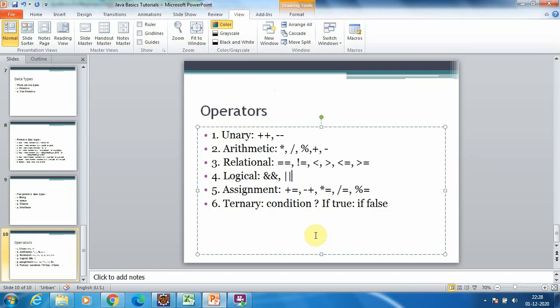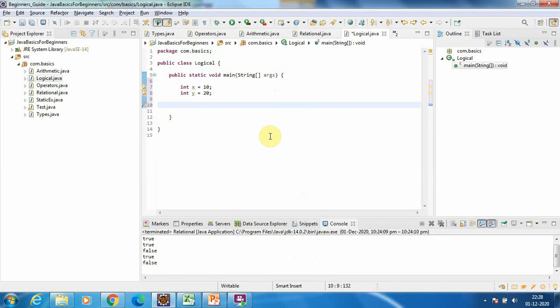So what do you mean by logical operators? Logical operators are operators which are used to compare two conditions and show the output as true or false. There are two logical operators, logical AND and logical OR. Let's try to understand first logical AND.